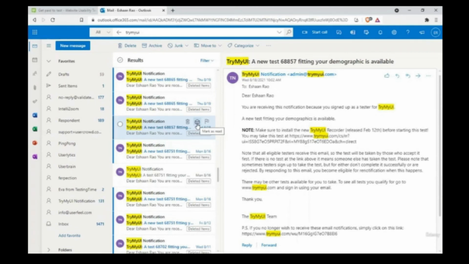So here we are. This is just a random example. Once you do get a new test from TryMyUI, you're going to get an email with the subject line saying a new test, and the test number, fitting your demographic is available. And here's a link to take the test. This link is going to exist on every single email you get. You simply copy and paste this link to your browser on a new tab, and if there are screener questions, it takes you to the screener questions, and if you make it through them, you're taken right away to the test, which you can do and submit.